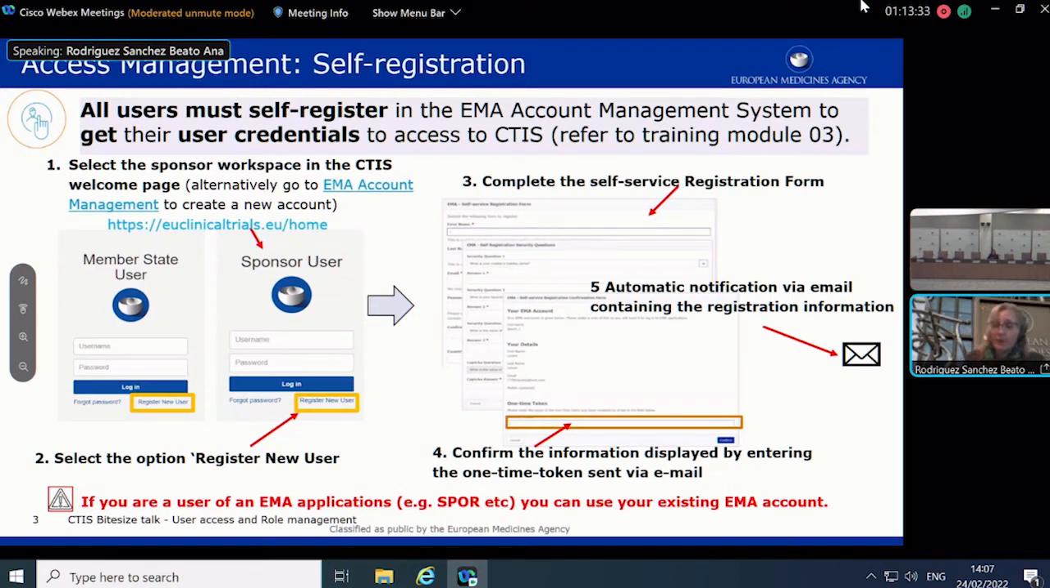One important point that you must be aware of is that if you already have an EMA account for any other EMA system, for example, IUCLID or SPOR or UDRA Link, in this case you can skip this first step because you can use those credentials to log in to CTIS. So therefore, this is the first step. You have to ensure that you have self-registered in the EMA account management system and you have obtained your credentials, meaning your username and your password.